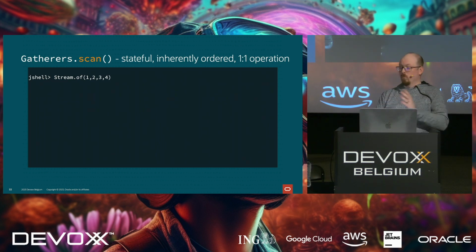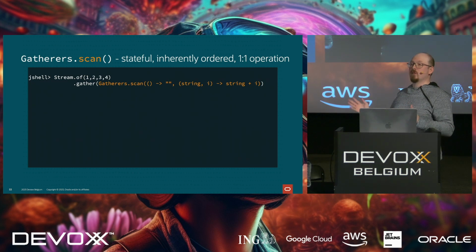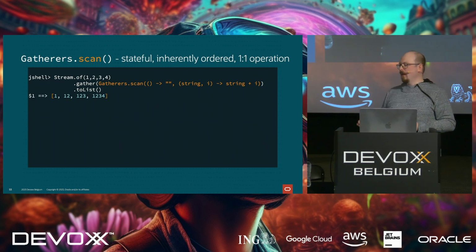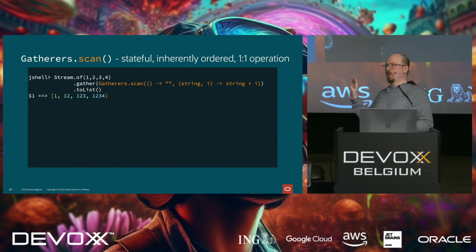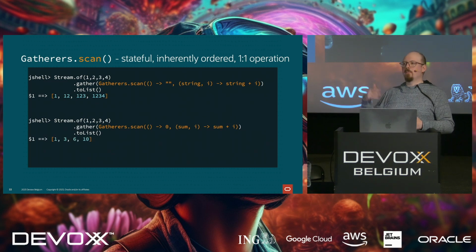Let's say we have a stream of 1, 2, 3, 4. We do a scan. Just as in the fold case, we want to construct a string representation of the elements, and we want to create a list out of that. That gives you one element for each partial accumulation along this path. So you could think of fold as scan, throwing away everything but the last piece. You could do something similar here with the summation, right? So you get the partial sums along the stream. It can be really useful to get these partial results.